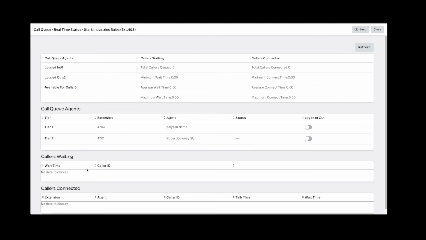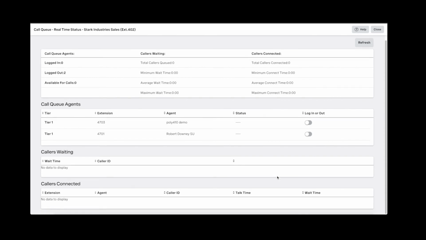Down below, I can see my calls waiting, so I know the caller ID of the customer, and I'm also presented with a button that allows me to move that call to the top of the line if I notice they've been waiting for a while, or if I recognize the caller ID as a priority caller. Down at the bottom, I have my callers connected. This will tell me which customers are talking to which agents and for how long.